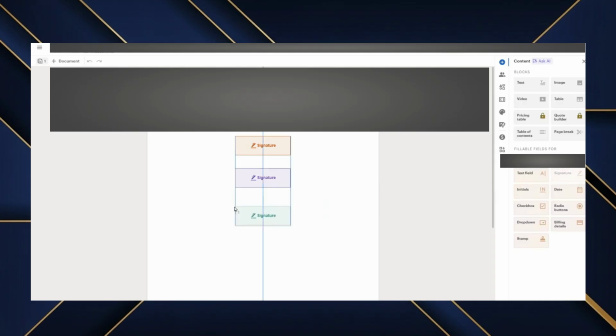Make sure each field is assigned to the right recipient, especially if multiple people need to sign. You can also add text, date, or checkbox fields to make the process clearer and more complete.